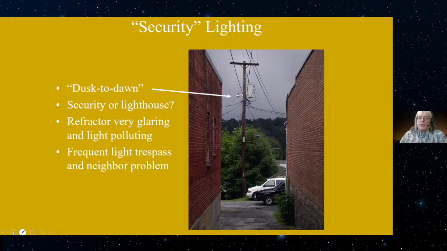Even Boone's ordinance does not protect residential lighting. It's a can of worms, and neighbor problems are always a can of worms. There's just no easy solution. I'll show you a dramatic solution at the end here. These are also installed by amateurs, homeowners who buy them at Home Depot or Lowe's and put them up. It's illegal to sell them in Pima County, Arizona, where Tucson is, because they're so egregious.